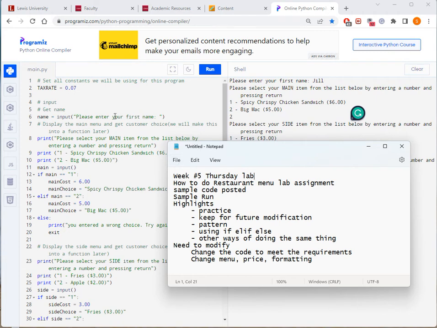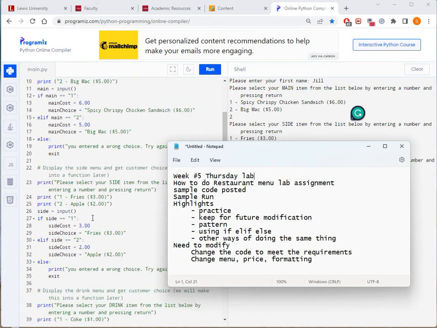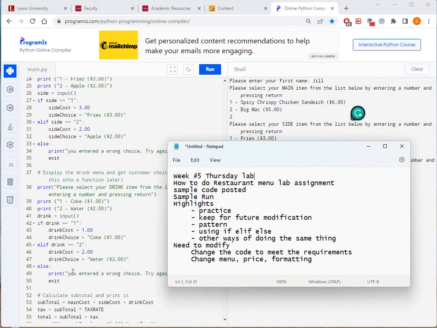Notice the pattern here in terms of the menu. I am taking care of the main menu, and then it looks pretty much the same for the side, and then the drink, right? There are other ways of doing this, so I'm just showing you the most basic way of doing it, and then we'll try to modify it so that it'll be a little bit more efficient.